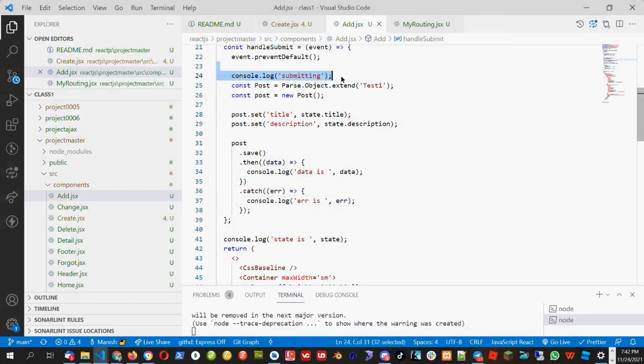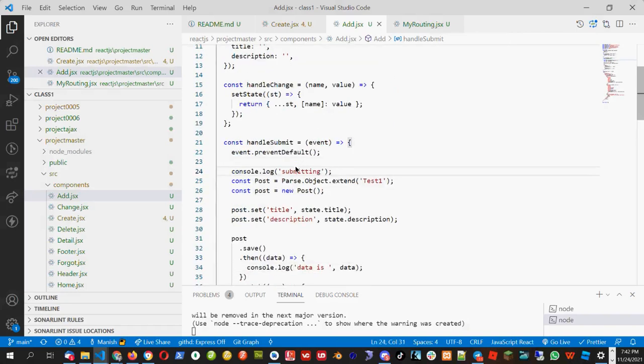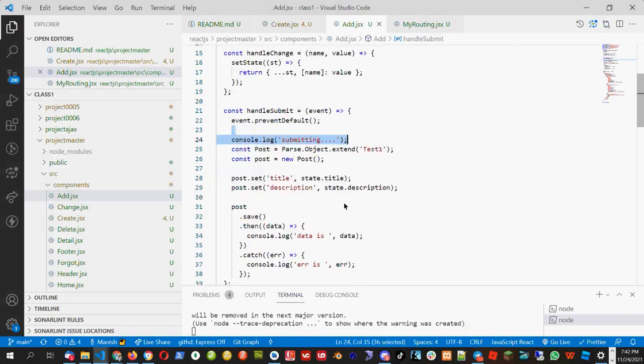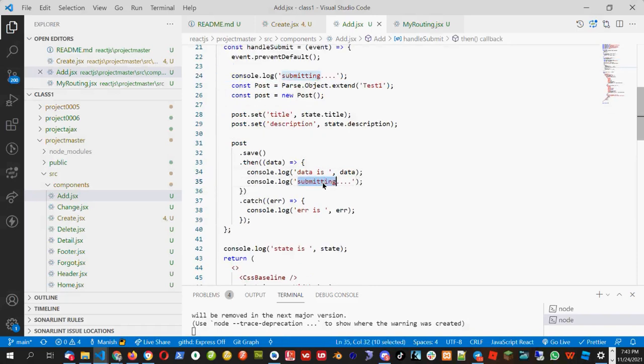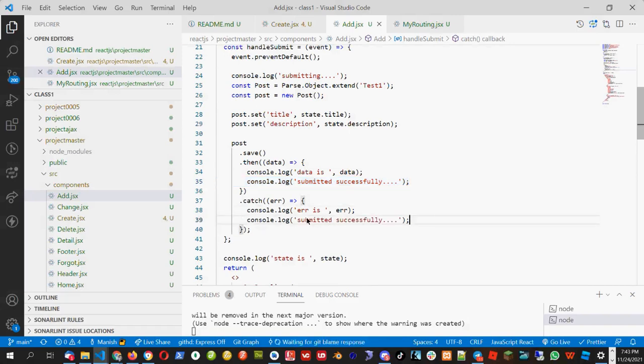Okay, so let's see what happened now when I save it. Here I'll say submitting. And once I submit it, I will say submitted successfully. And once I get error, I will say error. And here I'll say error.message to see exactly what message we have. Okay, so I will run this and see how it is going.